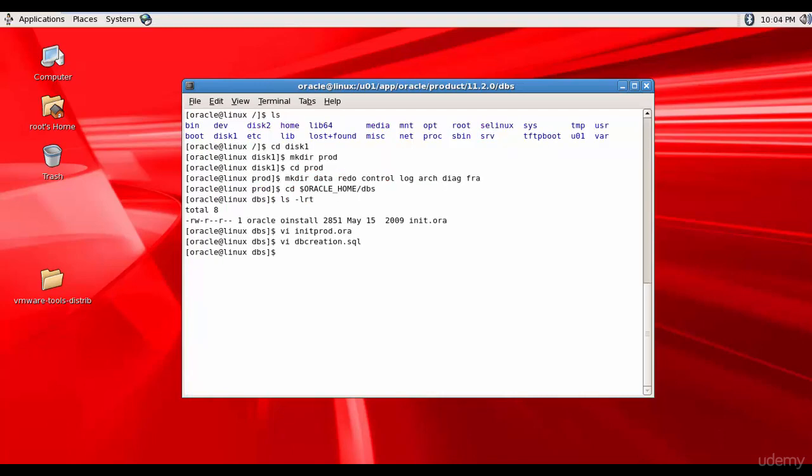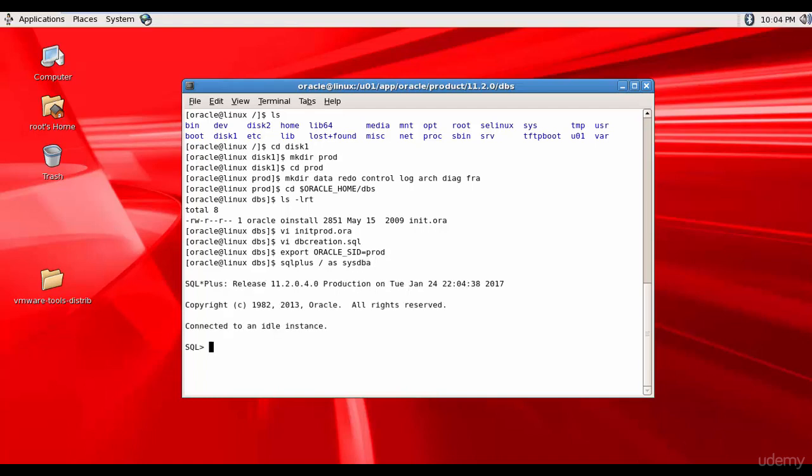Now let's log into Oracle and create the database. So let me export the Oracle SID, and then sqlplus / as sysdba. Okay, we have logged into Oracle and we have connected to an idle instance. Now let's start up the database. Startup. We will do it in nomount because we are creating the database now. Nomount.